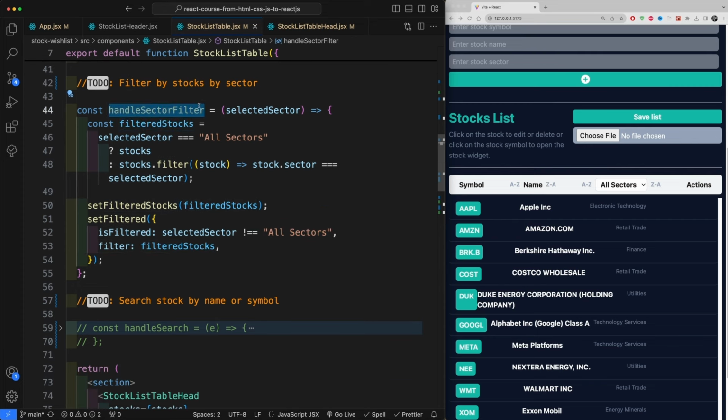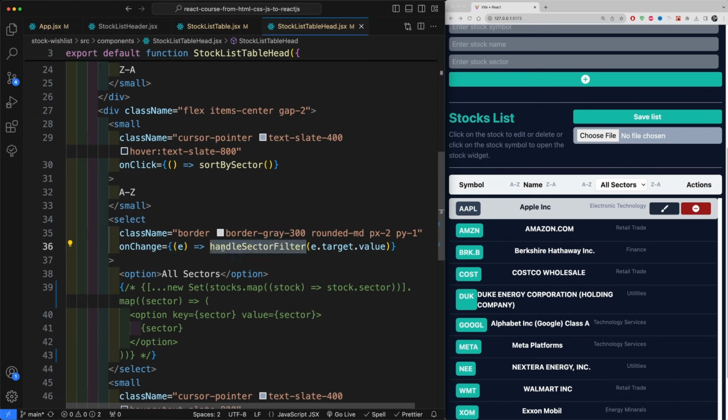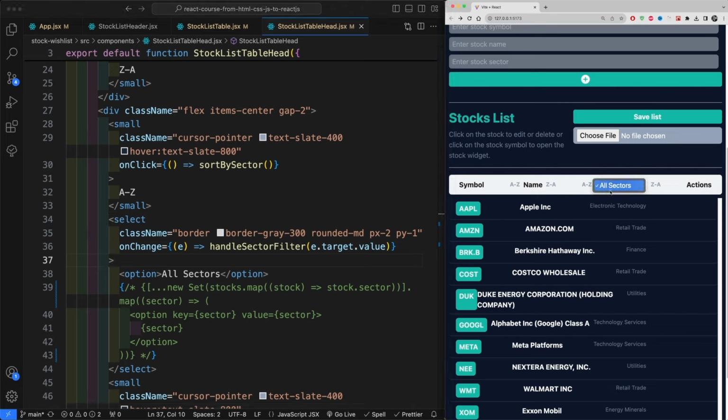Now let's pass handleSectorFilter down in our StockListTableHead. So in here, let's pass it down as a prop, accept it here. Let's open up the StockTableHead and accept it also here. Now we're going to scroll down, and in our select element, we're going to use an onChange event, pass in the event into an arrow function, use our handleSectorFilter, and pass in here e.target.value, basically meaning that if I select something from here, it should be displayed as a new list.